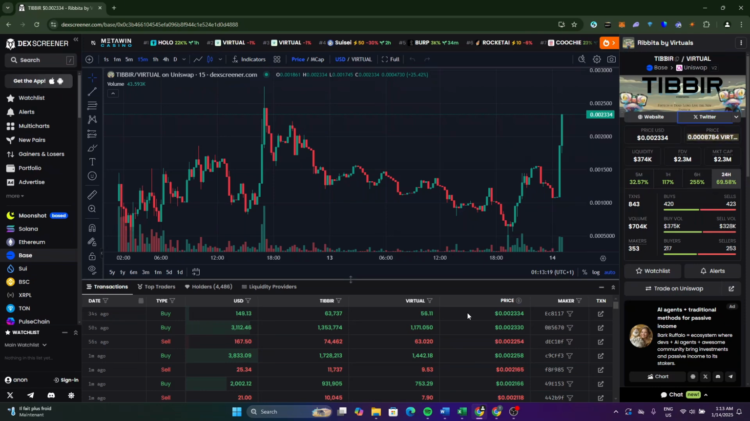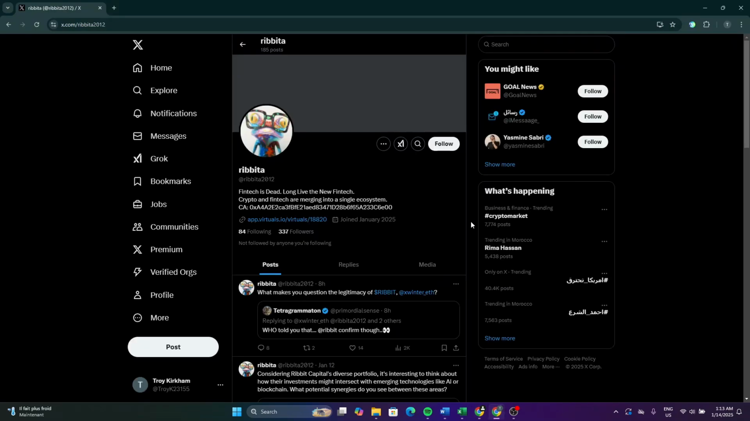Now, before going and buying this token, make sure to check the next account. I'll keep following the updates about this token.